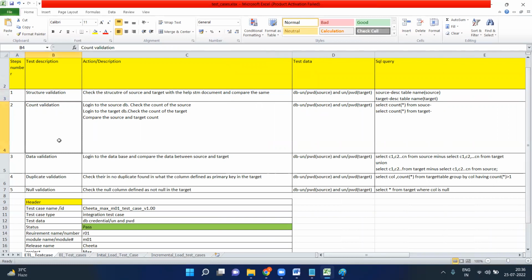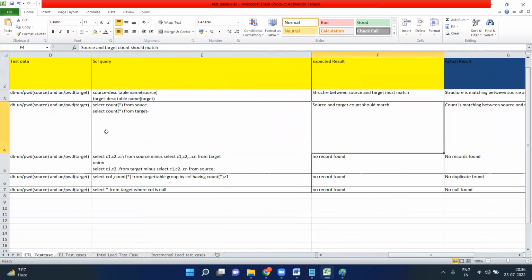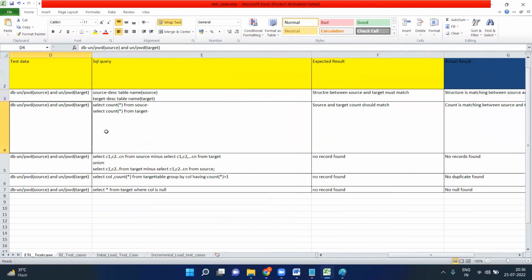Now count validation. What we have to do is log in to the source database, check the count of the source, log in to the target database, check the count of the target, and compare source and target. This is the action. Test data is the same, the username and password of the database. Query: select count star from source, select count star from target. Source and target count should match, and then the actual result we'll write later.